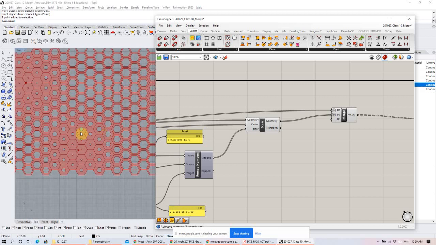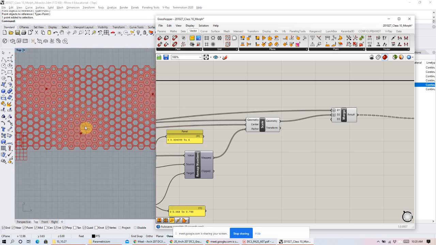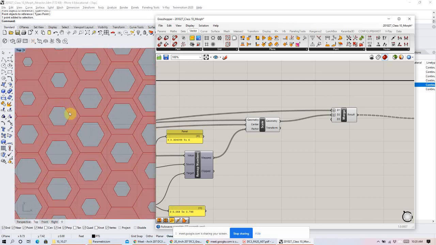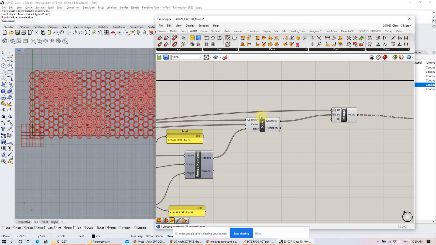Okay, and then you can see that it's now doing the inverse, right? It's showing me the border between the inner cell and the original cell.